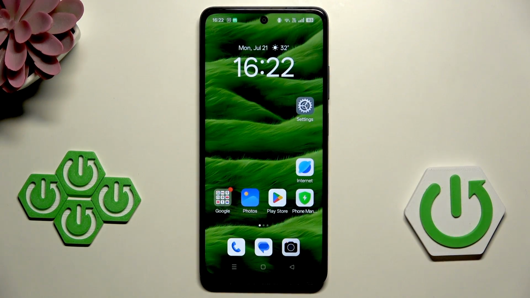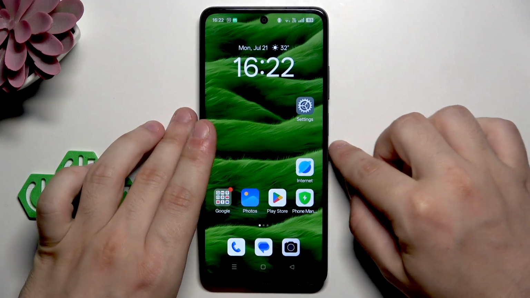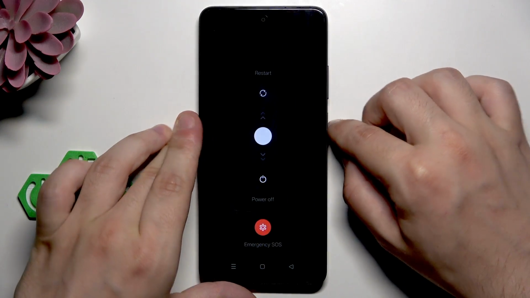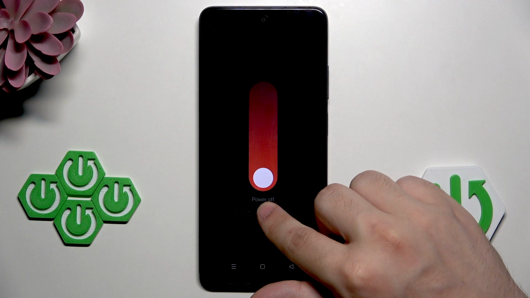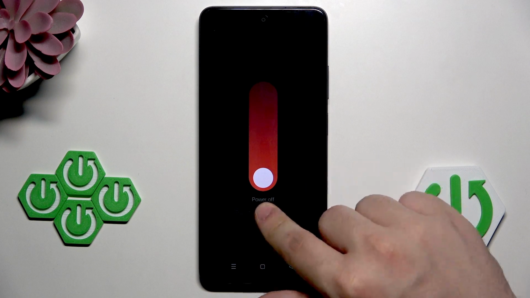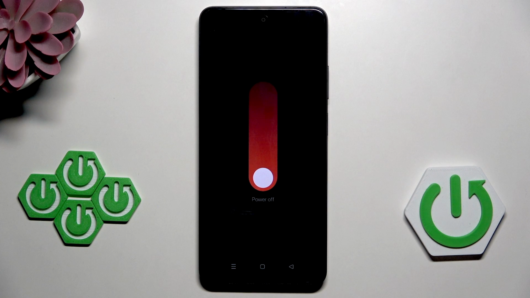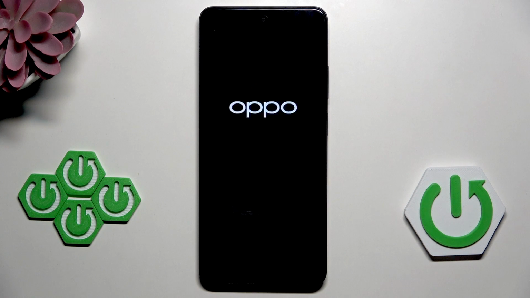Now let's go into the second method. It's through the recovery mode. And to do it, we need to first power off our device. So let's hold the power button to launch the power menu. And from here, let's click on the power off. Simply drag this white ball and put it on power off. Now release your finger. Within a second, the device will be turned off. You can see that the OPPO logo disappeared from the screen.